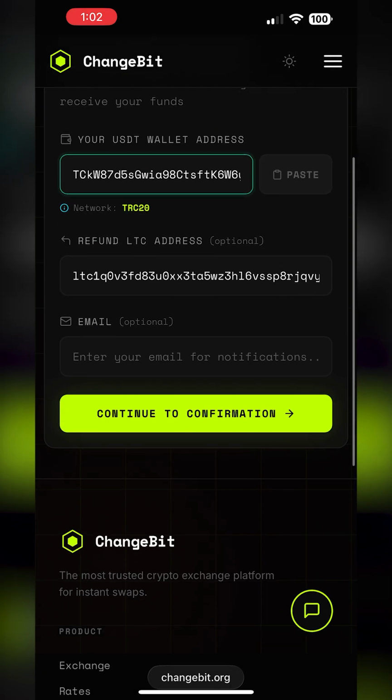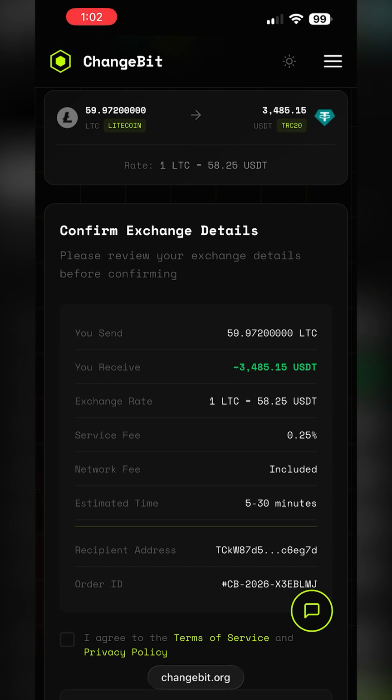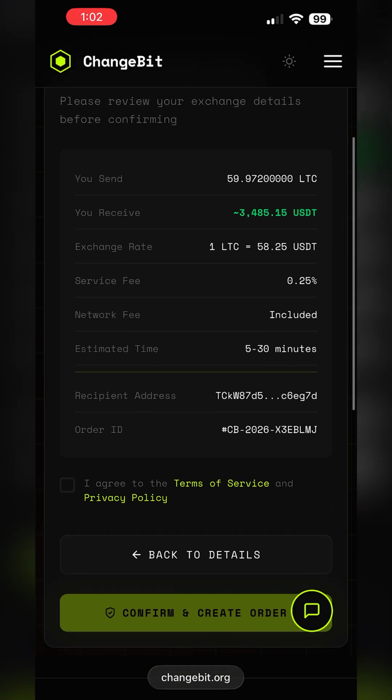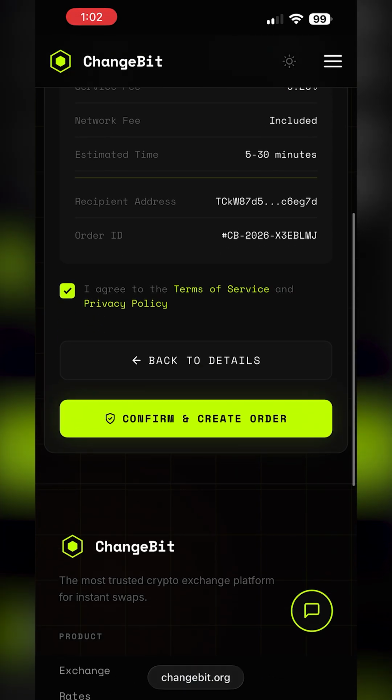Okay, all of that's entered. Let's go to the next step. So this is the final review. Exchange details, everything laid out before I confirm. One more pass through it. Yeah, all correct. Accepting the privacy policy and pressing create order.